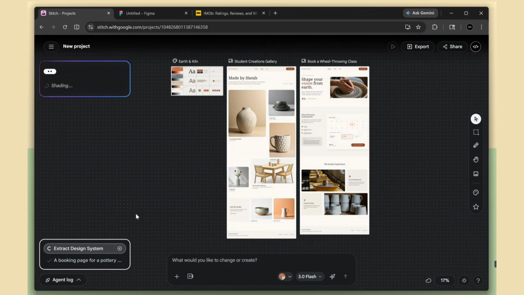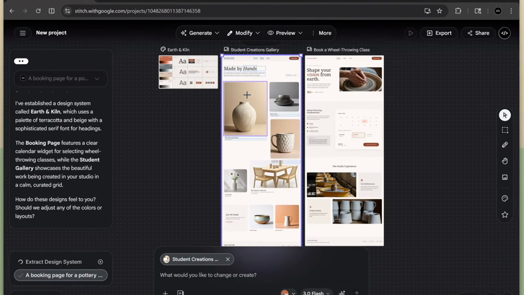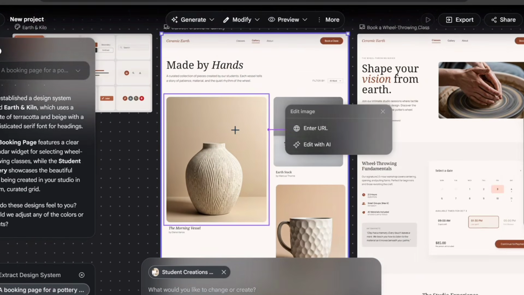At the same time, I can also show the edit options. I can modify any component. For example, images can be updated by adding a URL or even edited using AI.